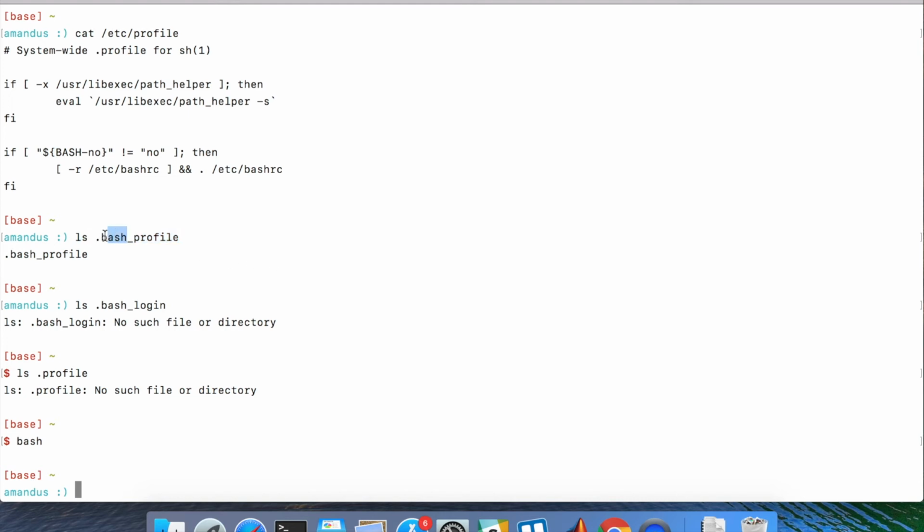This bash profile is an extension that was brought by the Bourne Again shell. So bash would go and check this bash profile first before profile. So the only bash related settings would be in this bash profile, and all the non-bash related settings would be in this profile, for example.